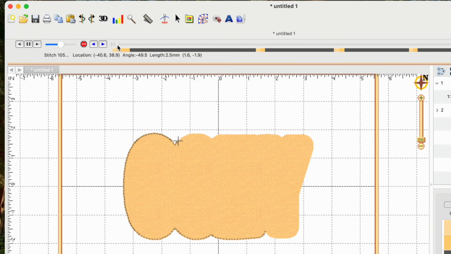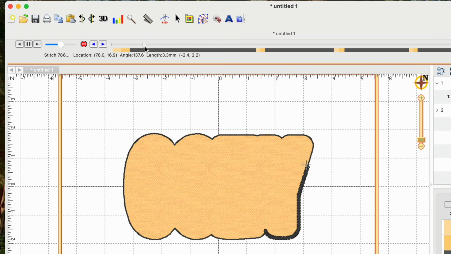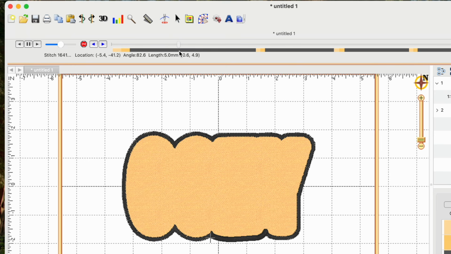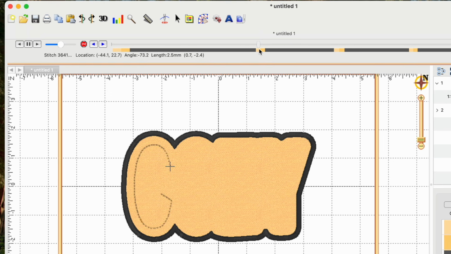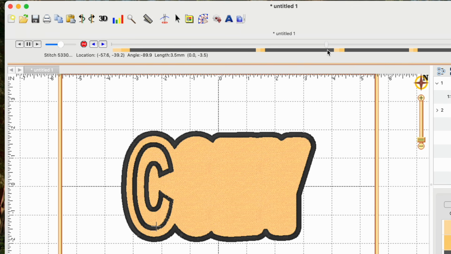So it is showing that we would have a placement stitch for the outline. Then we would have a tack down stitch for the outline. Then we would do the satin border stitch. Then we would move on to the placement stitch of the C, then the tack down stitch of the C, then the satin border stitch of the C. And we're going to go through that for each and every letter.